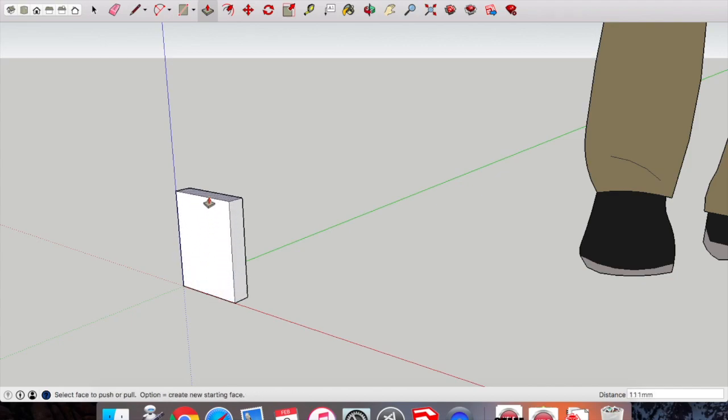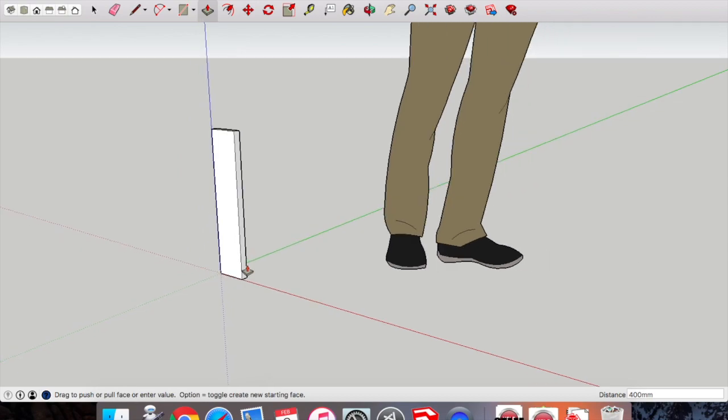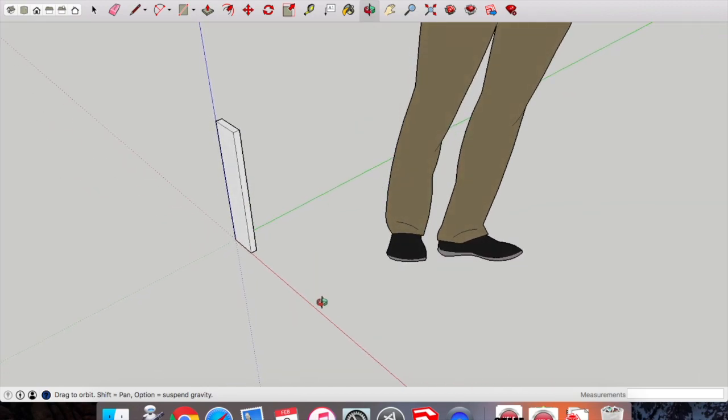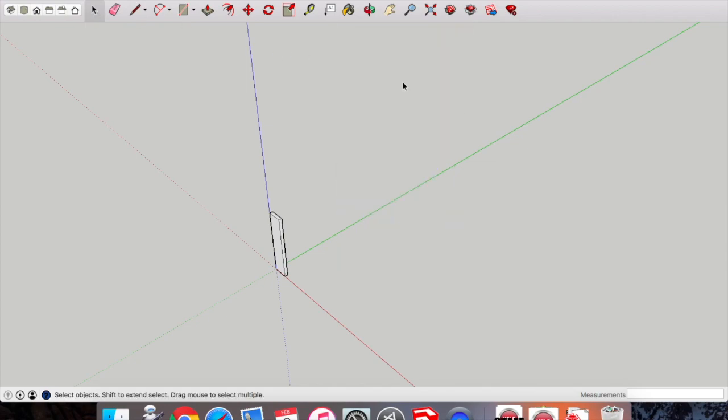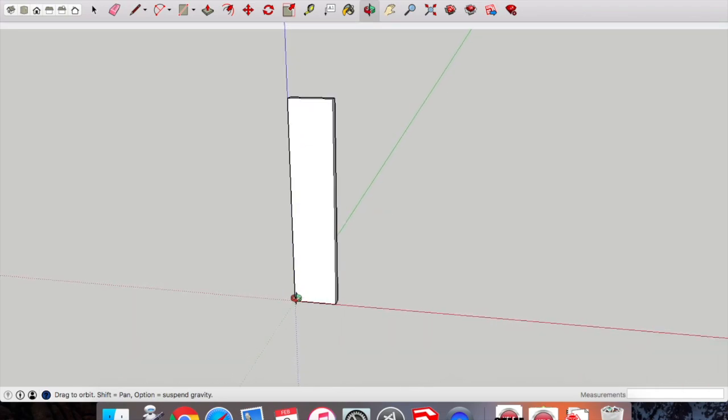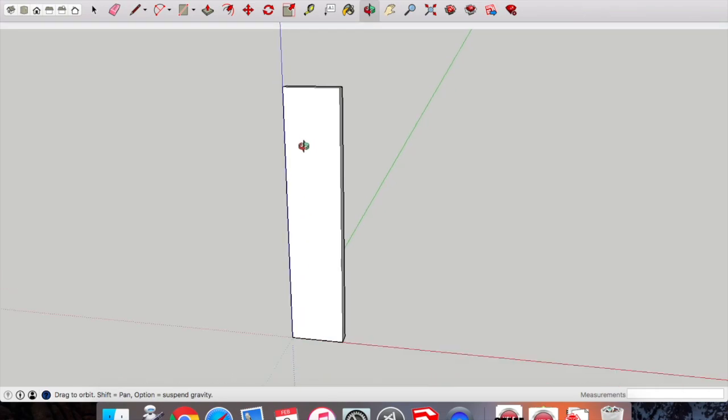Let's do that again there. Push it up. Just type 400. Press enter. You don't need to take the mouse pointer down to the dimension box there. Once you draw it, just click off it and just type. I'm going to delete that man there. I keep that there to start just to give a little bit of an idea of scale.